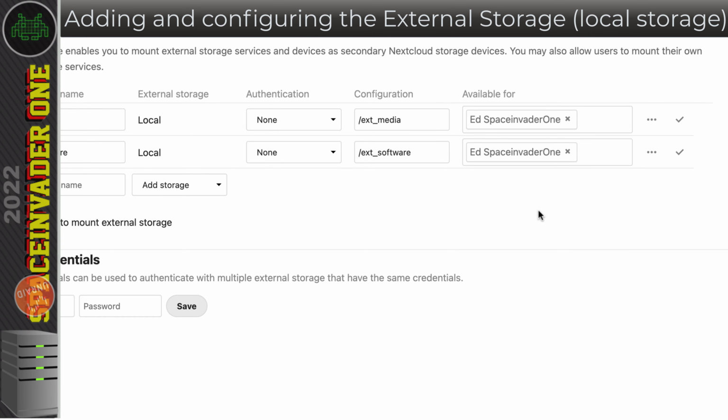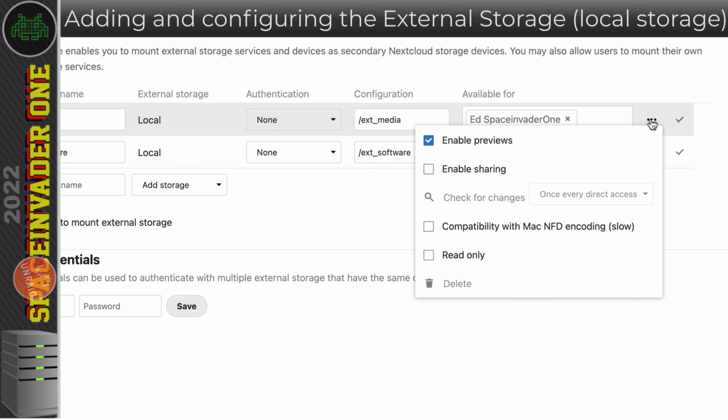Now another thing we can do here, if we click on these three dots here, if we wanted to set the share to be read-only so no one can delete anything, we'd check this here. I'm not going to do that myself. And also here where it says check for changes, this is how often Nextcloud will check for changes inside of that external share. By default it's set once for every direct access. And the other option is never check for changes. I really don't know why you'd want it to never check for changes, seems pretty pointless to me, but the option's there should you want to set it.